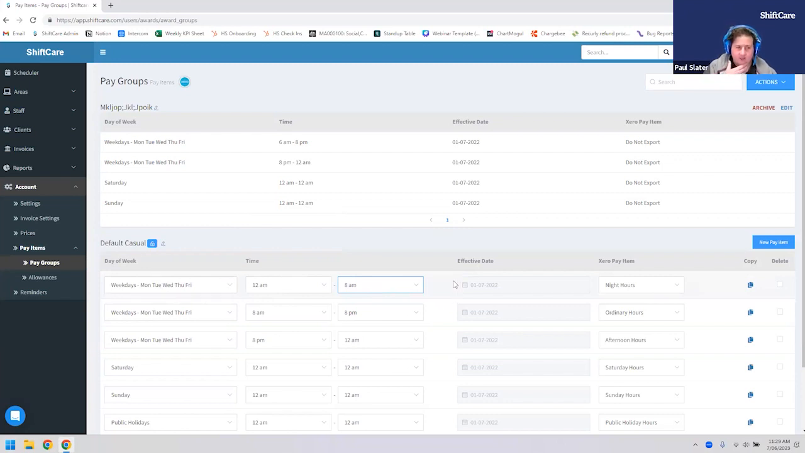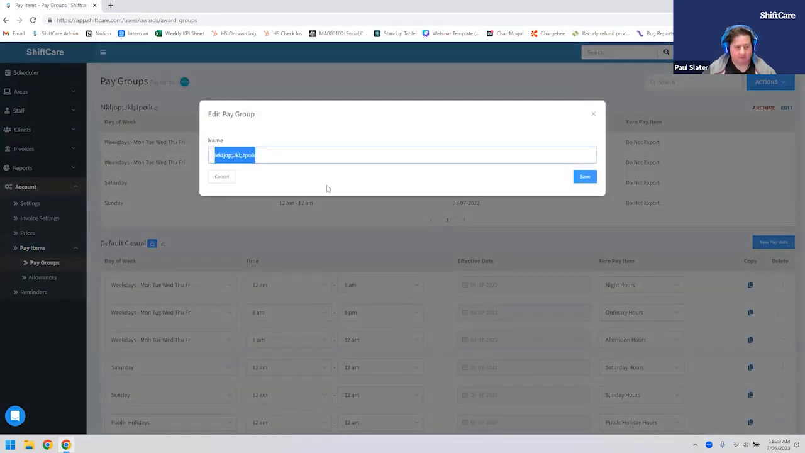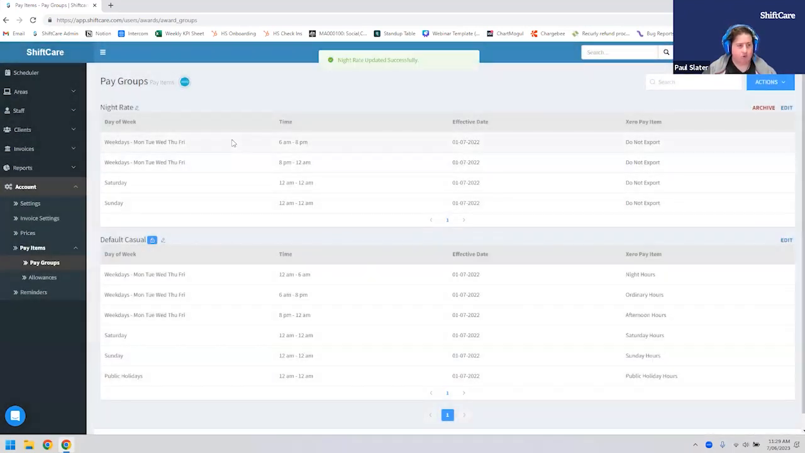The other thing that you can do if you do have shifts either side of the sleepover is create other pay groups. So instead of a generic name, you might call the pay group night rate. And then every single time you'll have it set to this pay item of night hours, and then it doesn't matter what time the shift is, it will always pay that shift at night rate.